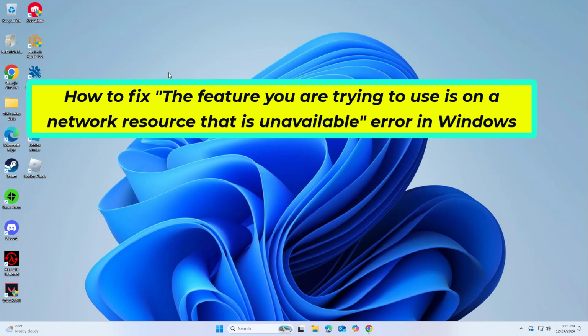How to fix the "The feature you are trying to use is on a network resource that is unavailable" error in Windows.